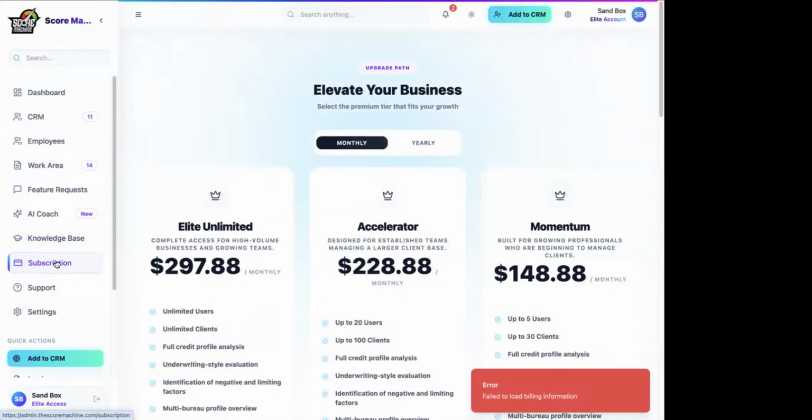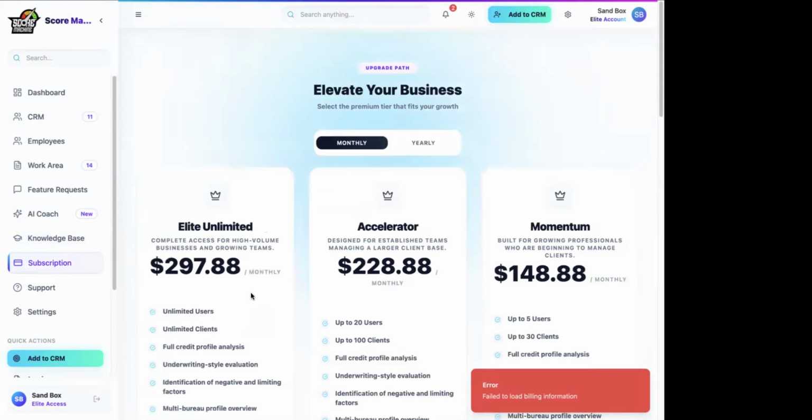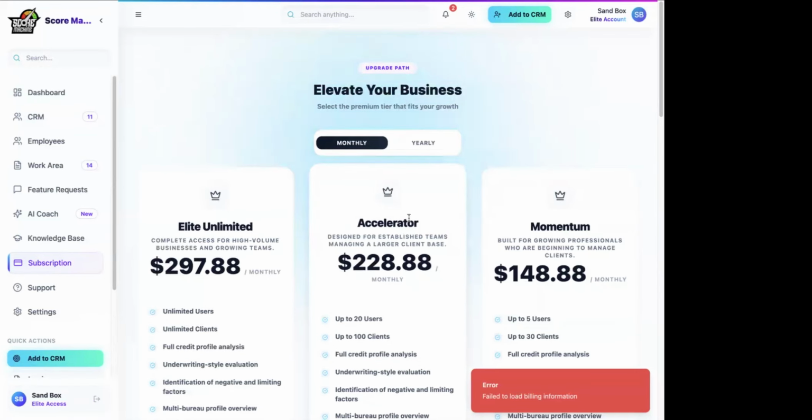Our subscriptions. Now we have made some changes to our subscriptions. You still can either pay on a monthly basis or a yearly basis. And we have unlimited, which is $297.88 a month. Gives you access to have unlimited clients, unlimited users. Now, like I shared, those users are in reference to those employees. So if you want to give individuals access to that, that is determined based off of what subscription you have.